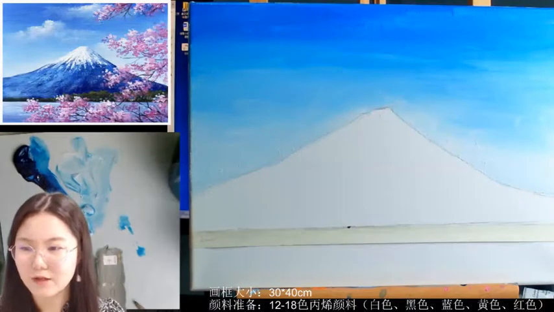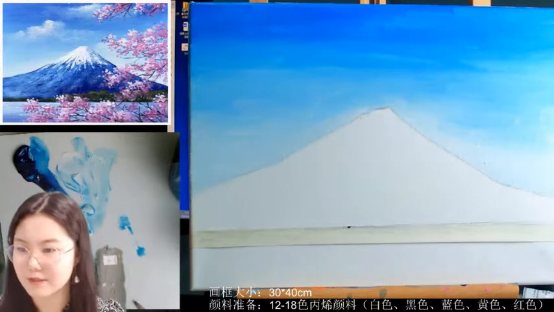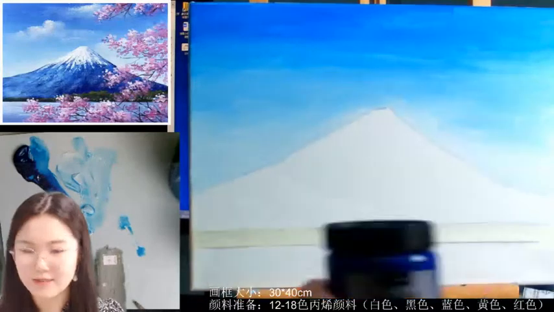Yes, we are going to finish the sky after the paint is dry. Yes, okay.